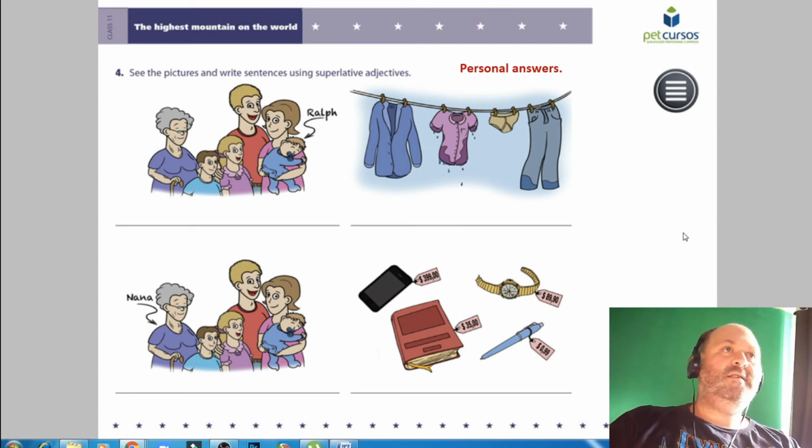Ok, let's correct. Vai ser personal, como eu falei, né? Poderia ter alguns exemplos aqui, mas não tem. Mas eu te dou uns exemplos, no problem. Por exemplo, poderia ser Ralph is the youngest member of the family. Nana is the oldest member of the family. Boa.